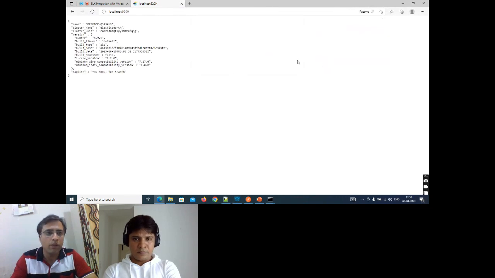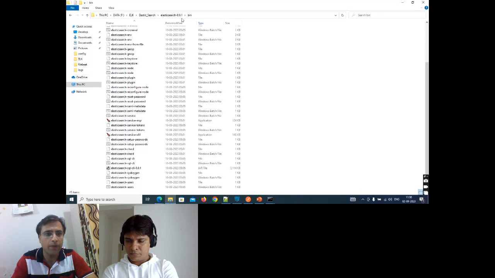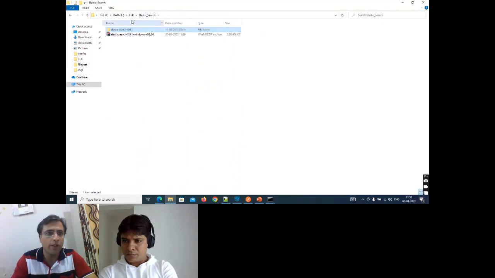See, it's working fine now. It's using version 7.9.0 for the resolution, and its Elasticsearch version is 8.9.1. So this is done. Now let's go to the second step, which is to configure Kibana.